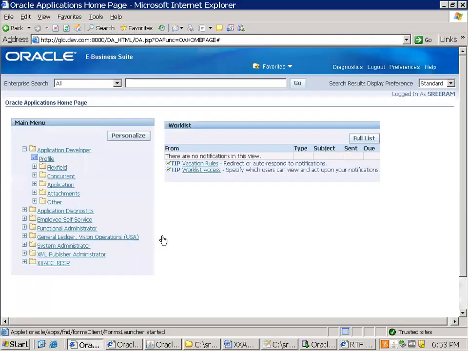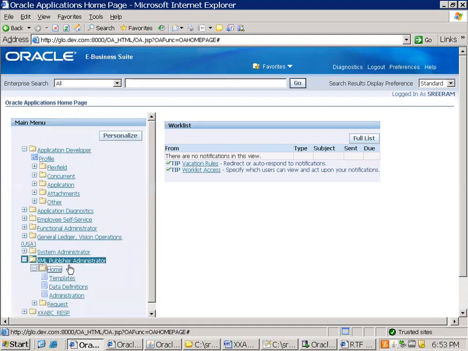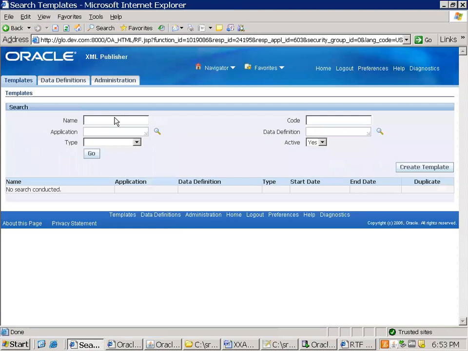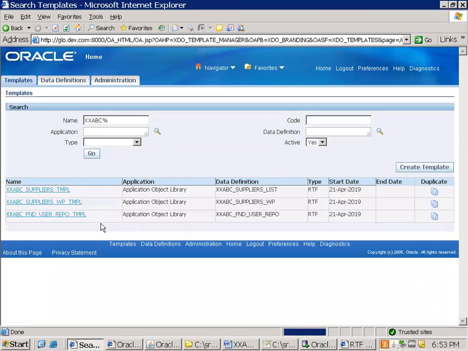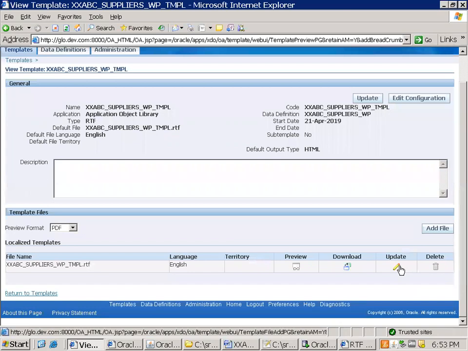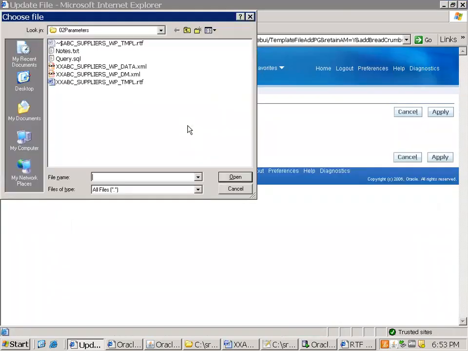Now let's upload. Now we have changed the template. What we have to modify? We just need to re-upload the template. That's it. Click on template. To upload the template, you have to know what our template name is. So I'll just search with XXABC. It will show the list of templates which are available, and I'll select the with parameters template, select this one and re-upload the template. Second RTF.